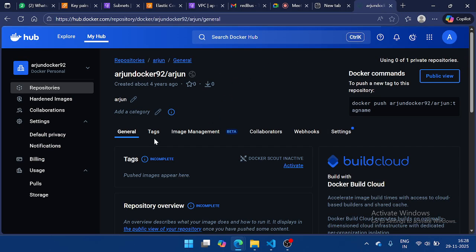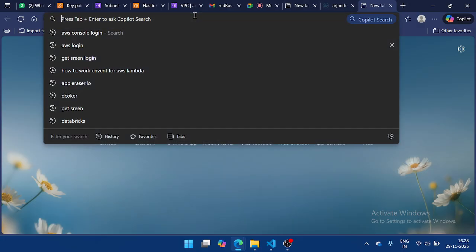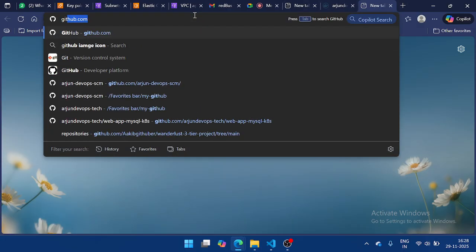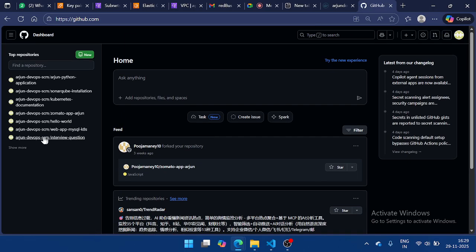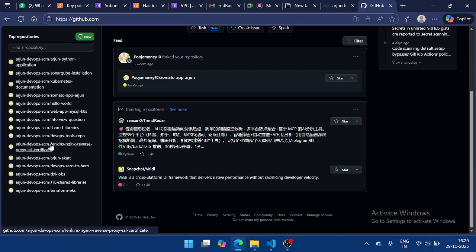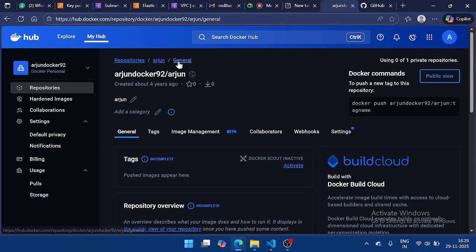In Docker Hub, you have an account for pushing your images. Same like this is Docker Hub and that is GitHub. What's the difference between private and public? In real time, they will use only private repositories.